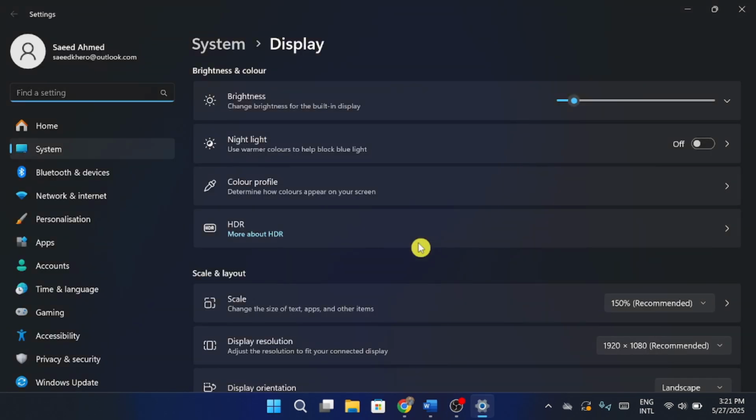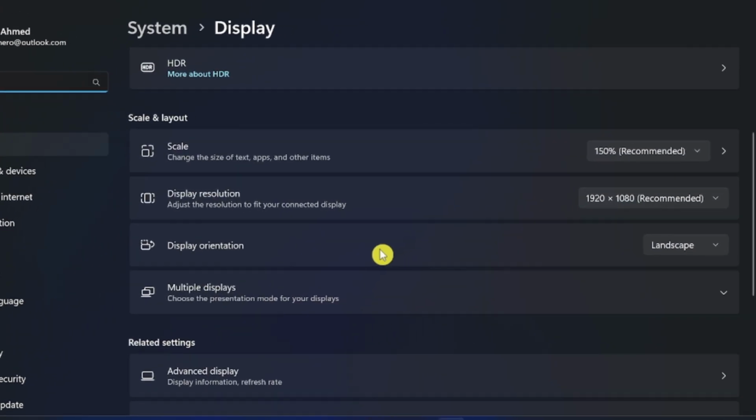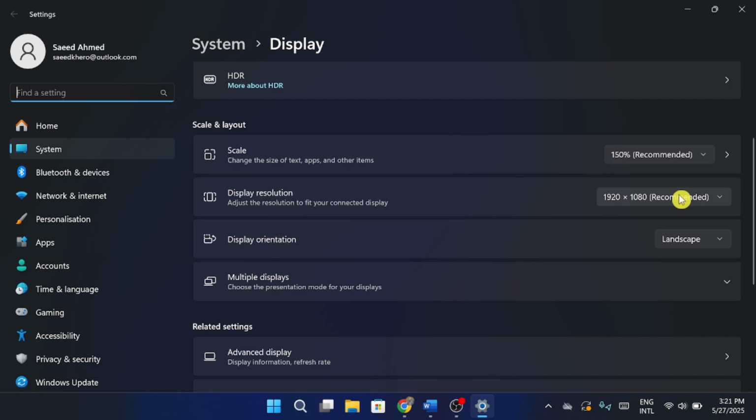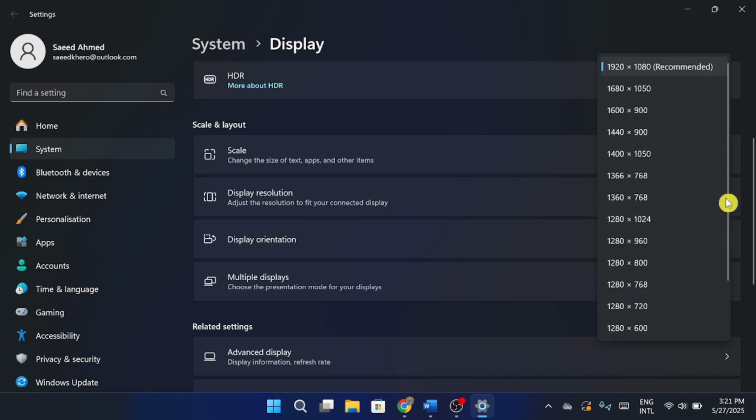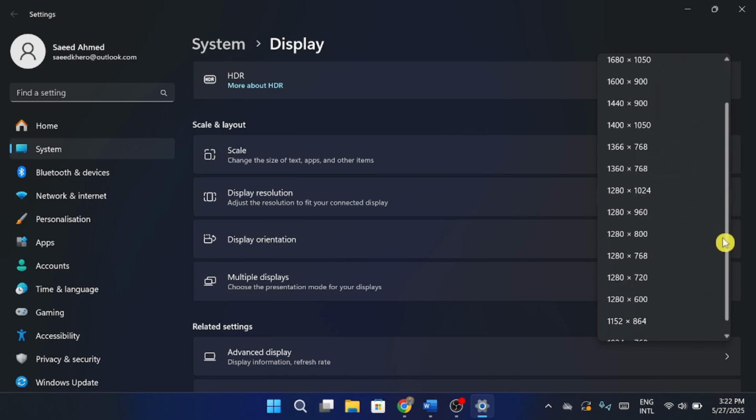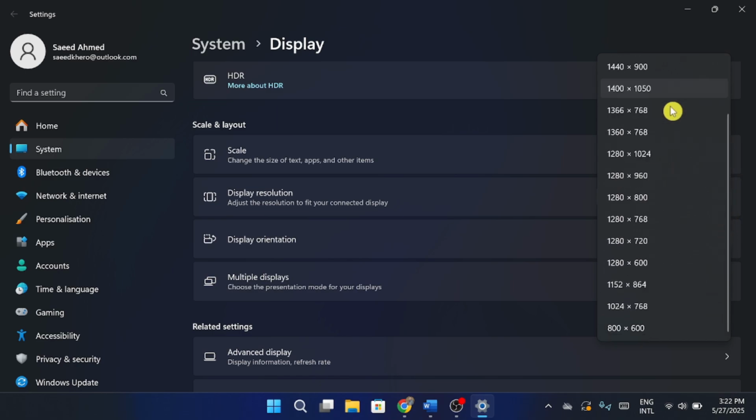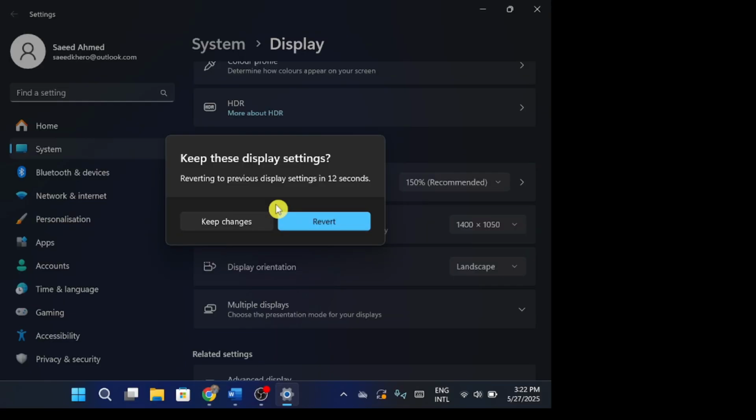Now scroll down a bit until you see the Display Resolution section. You'll notice there's a recommended resolution listed, but you can click on that drop-down to see all the available resolutions for your monitor. Pick the one that works best for what you're doing, whether you want sharper visuals or a lower resolution for performance. Once you select it, your screen is going to adjust right away.